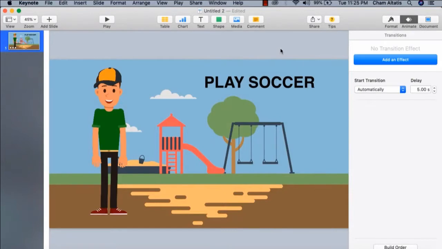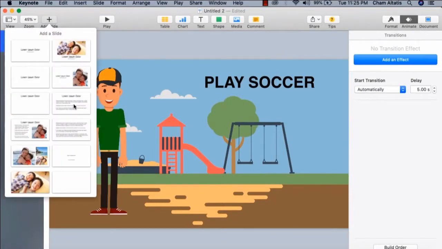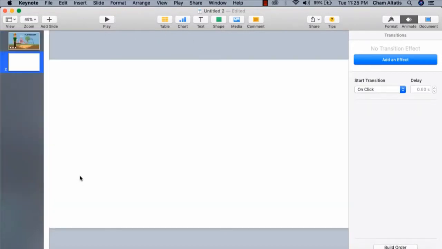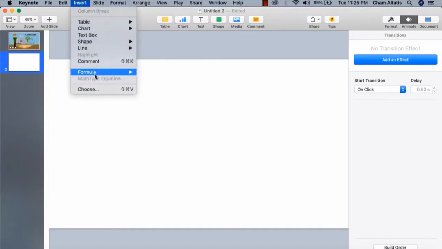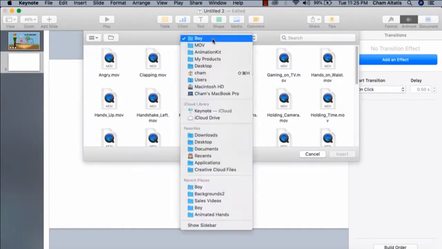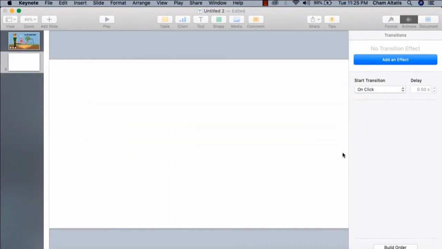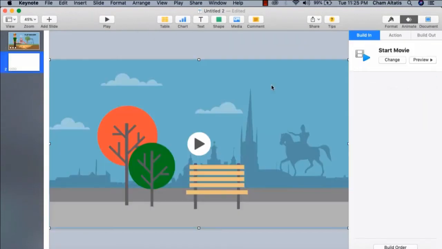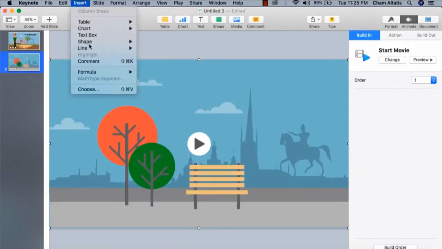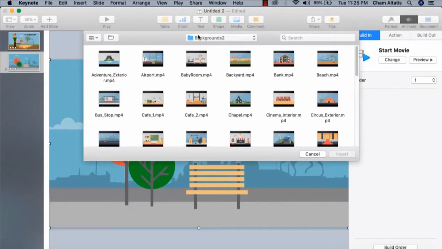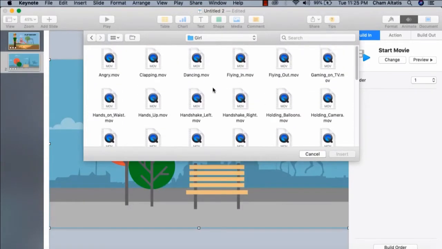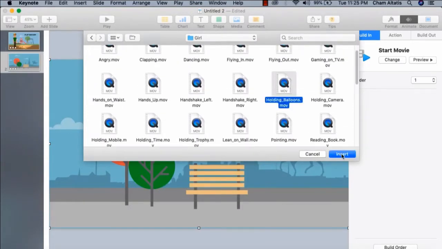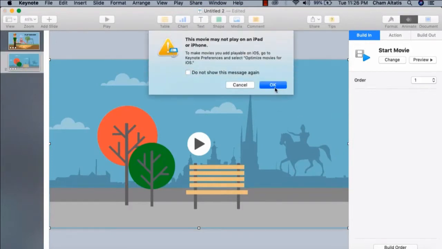And so if I want to continue creating this video, all I have to do is add another slide. And if you want to choose some of these presets, you can just choose them, but you will probably just use a blank canvas. And again, you can just insert another background, probably park number 2, click insert, click OK, and just do pretty much the same thing. And then again, probably choose the girl character, and let's choose holding balloons, click insert, click OK.